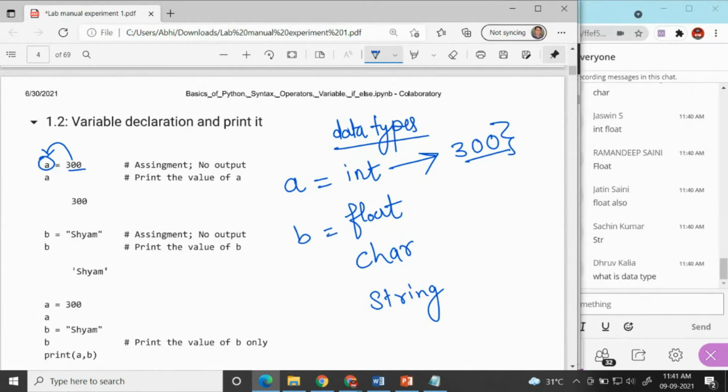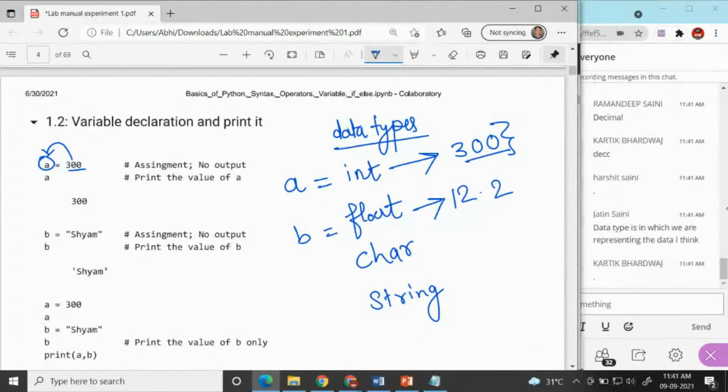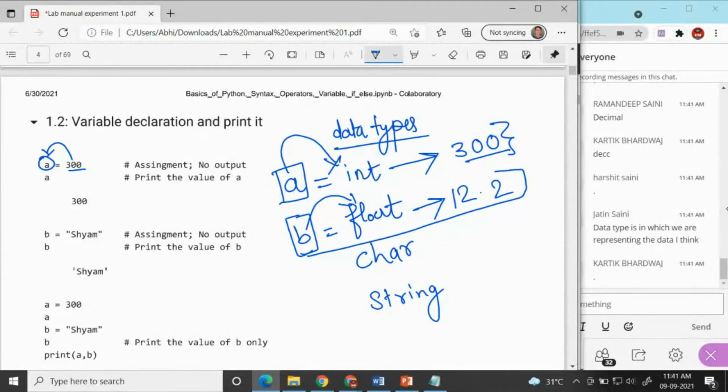So what is a float number quickly? A decimal is called a float. Okay, so let's suppose that 12.2 is a float value. Okay, so when you want to give this b variable, b is a variable, a is also a variable. So which type of variable is this? A is an integer type variable. What type of variable is b? b is a float type variable. Because this is a fraction value, that's why this is a float value.